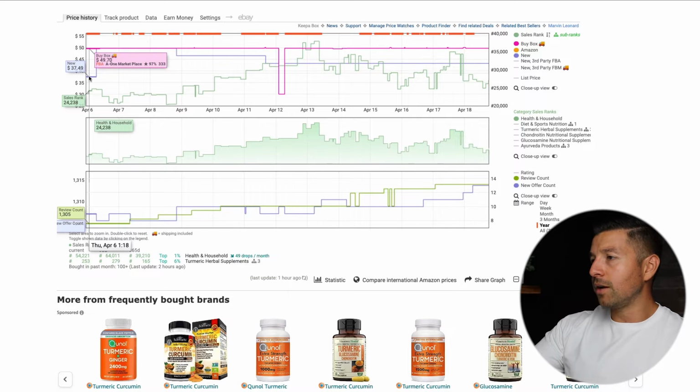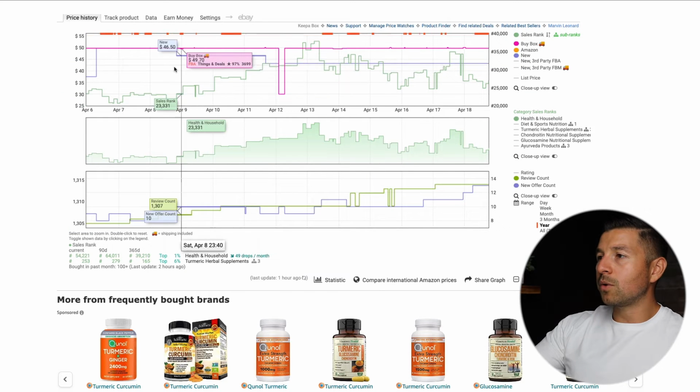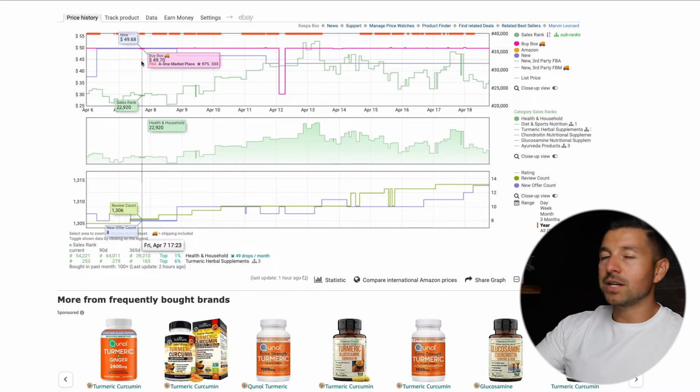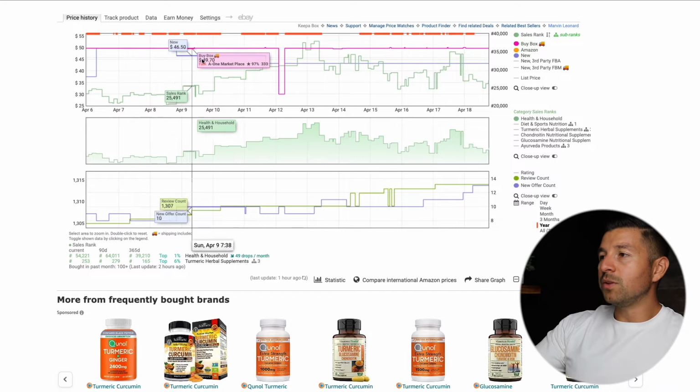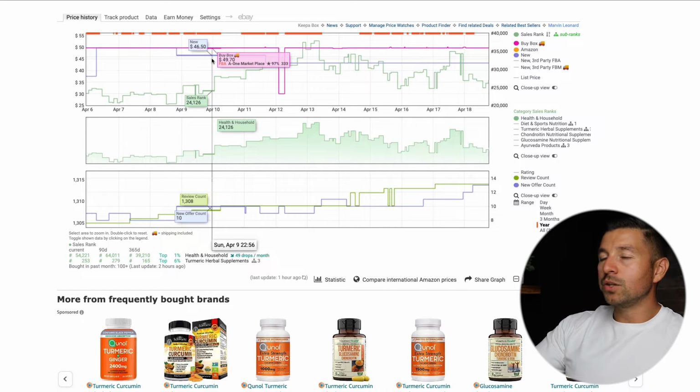So we're like, okay, great. We're going to take this one and we're going to invest in this right away. And if we were brand new, we would get so excited that we're about to sell this product and we're going to make a ton of money. But what you need to do before you do that is you need to look at the price history for this product in the past.